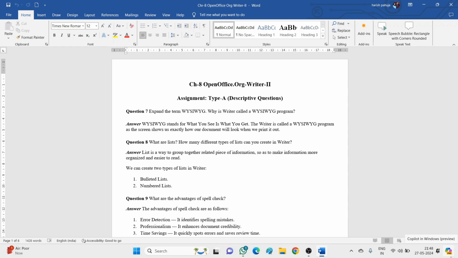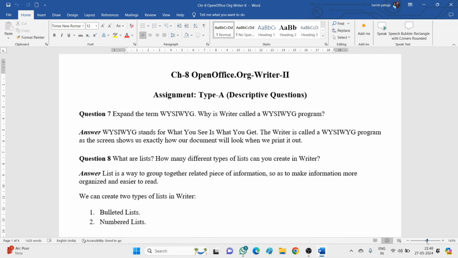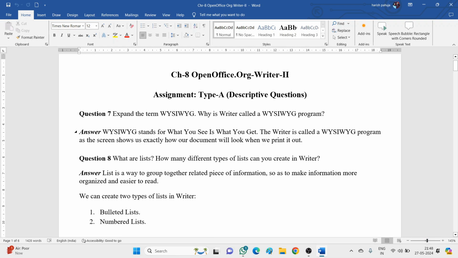Expand the term WYSIWYG, that is, what you see is what you get. So, why is this writer called like this? Because in this, whatever we type on the screen, the same thing we can get when we take the printout. So that's why this is a very important term, WYSIWYG. What you see is what you get.